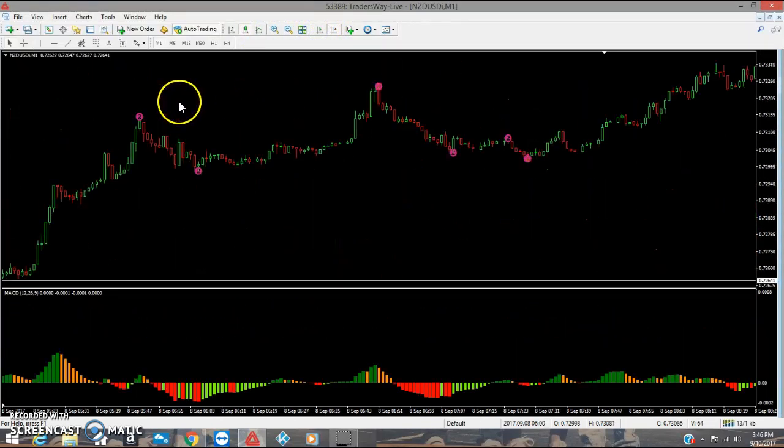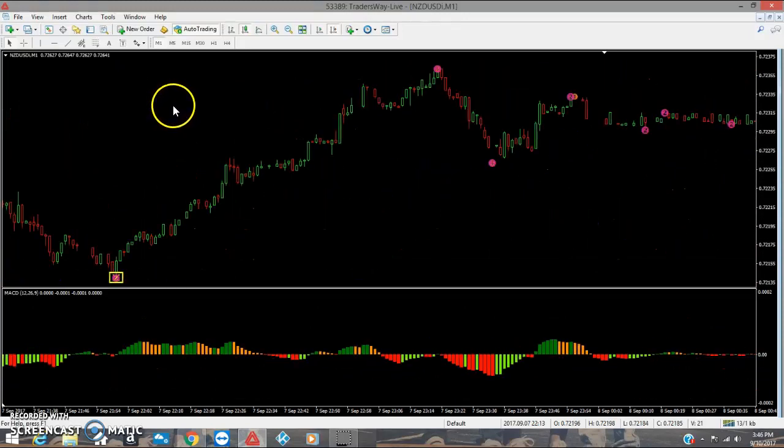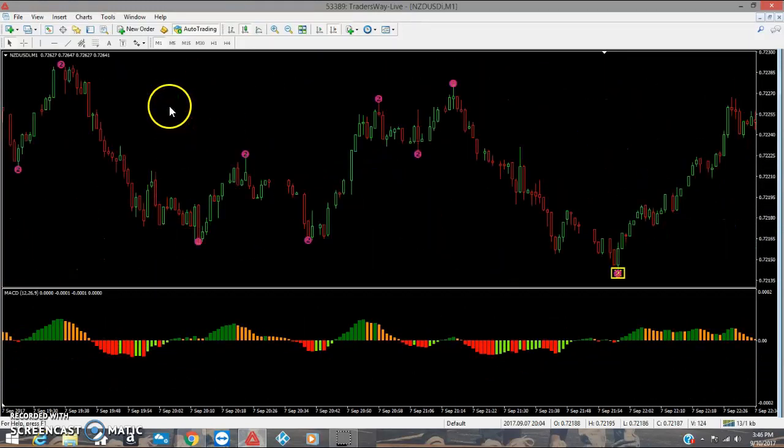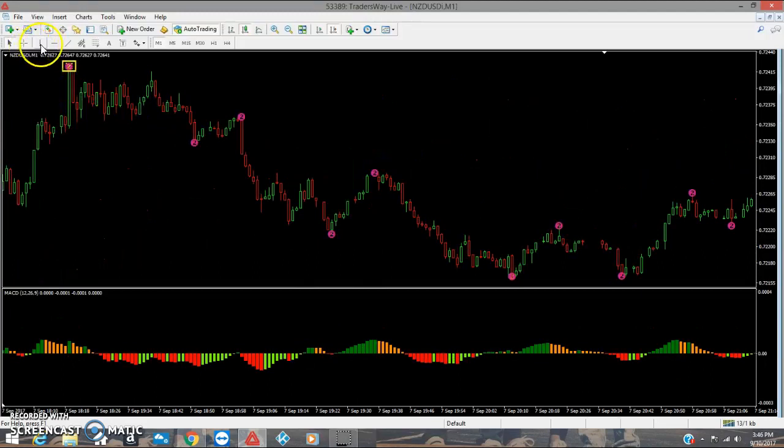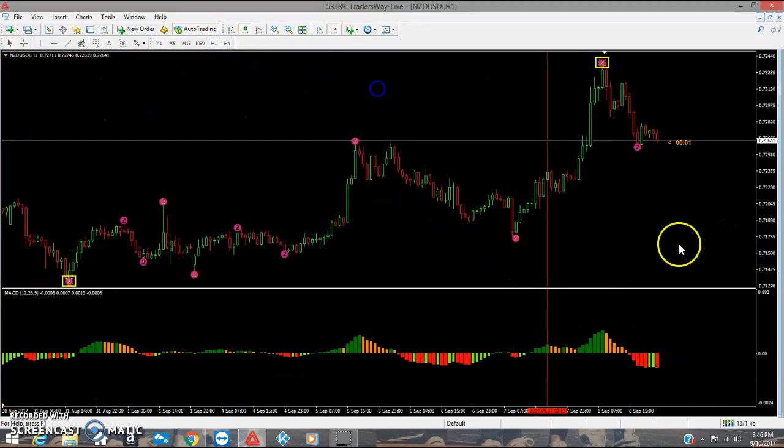Here, let me see if I can find an example. Let's see what this does. Here's one on the 1 minute and one on the hour. See, this is in the overall. See what I mean? See how there's no point there? The 1 hour is saying it's in the overall up. So we have to wait.